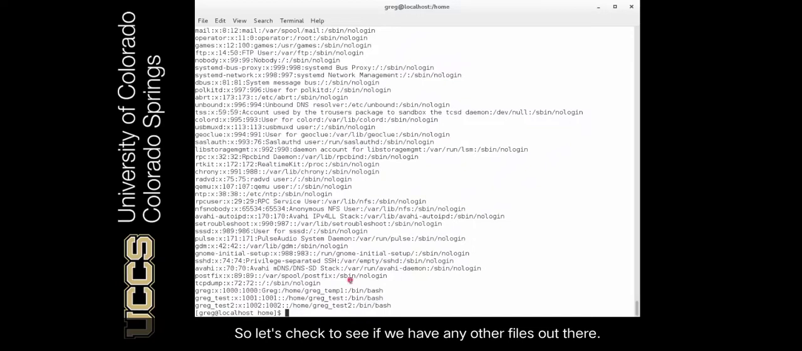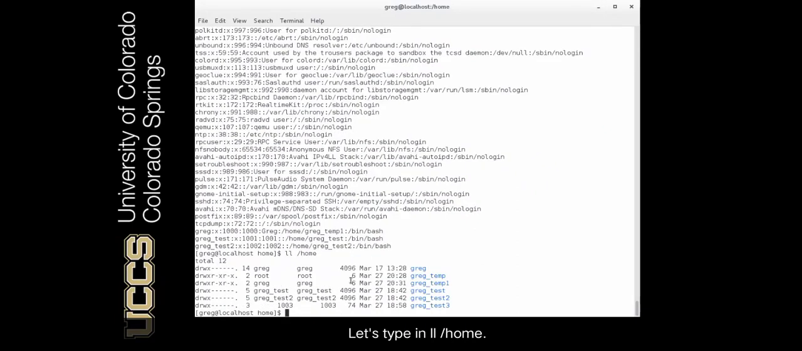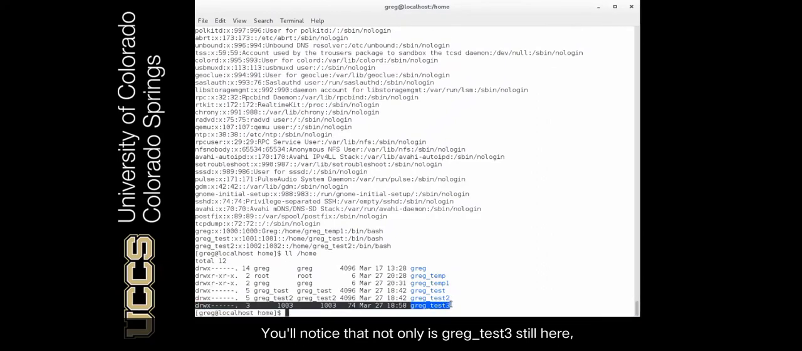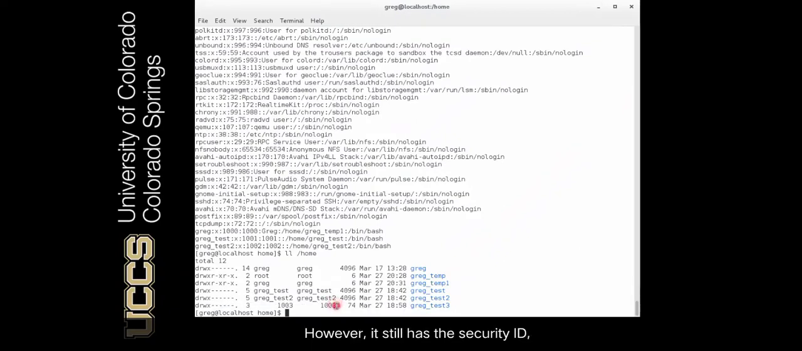So let's check to see if we have any other files out there. Let's type in ll /home. You'll notice that not only is gregtest3 still here, but now it has no user or group associated with it. However, it still has the security ID. So we need to remove that directory.